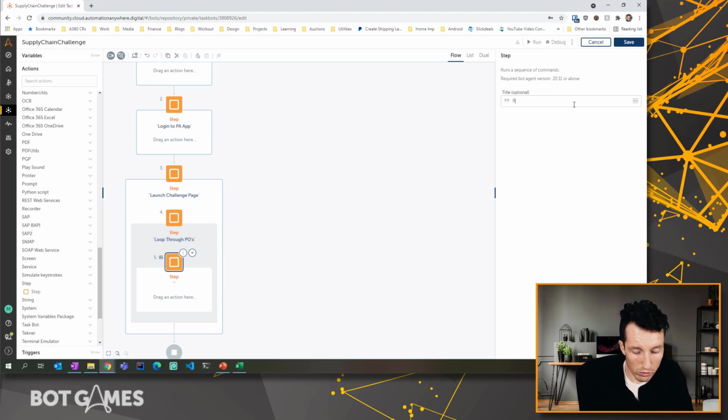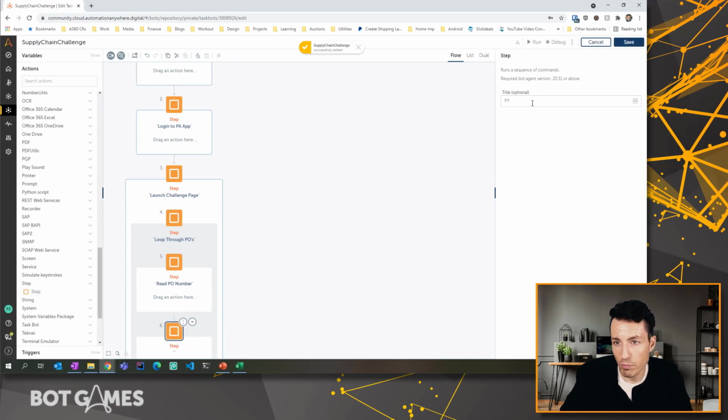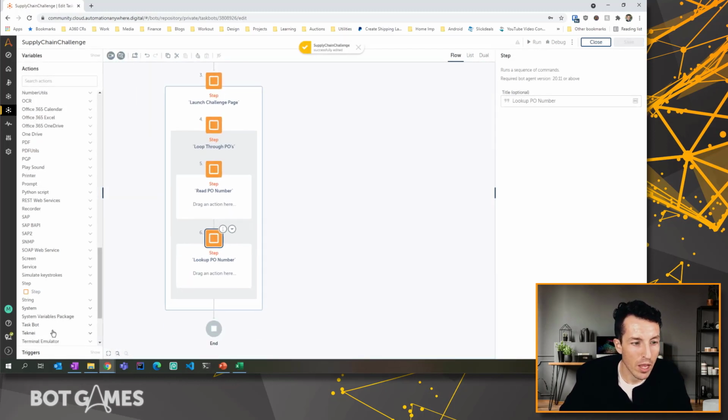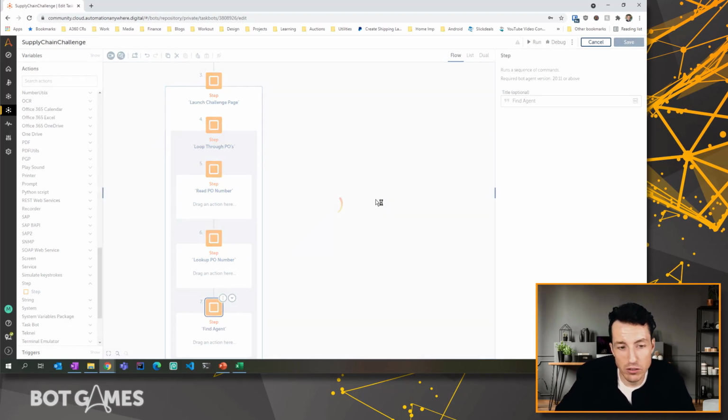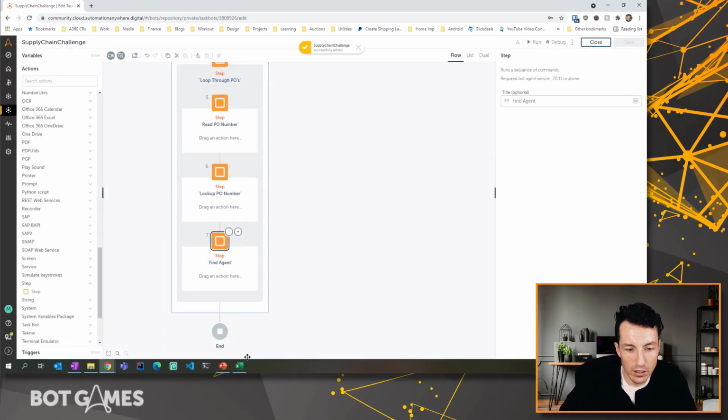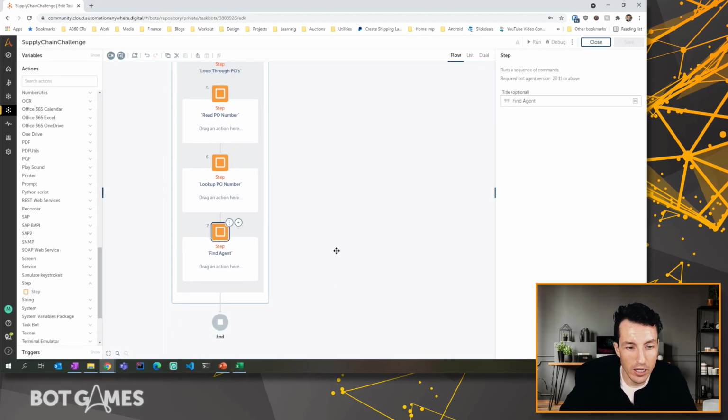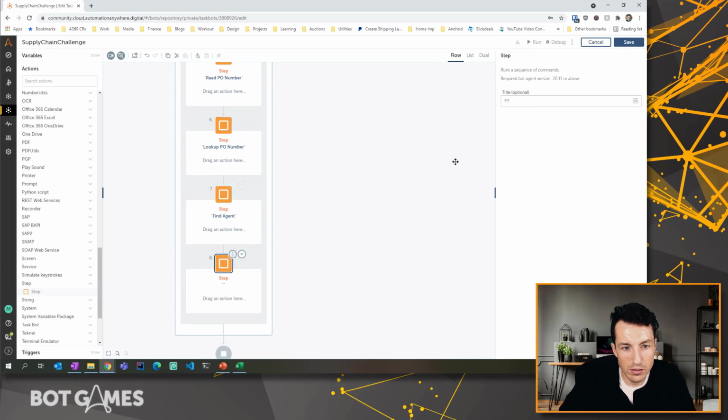We need to read PO number. We need to look up PO number. 4 things, I guess. I thought of another one. We need to find agent. That's going to be us looking up that agent, or the state, in our state assignment XLSX. And then the last thing we're going to do is fill the form.